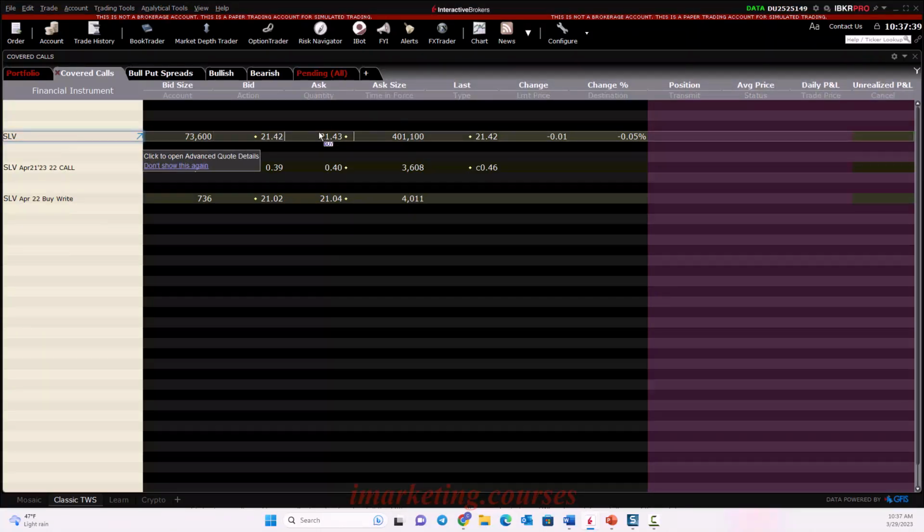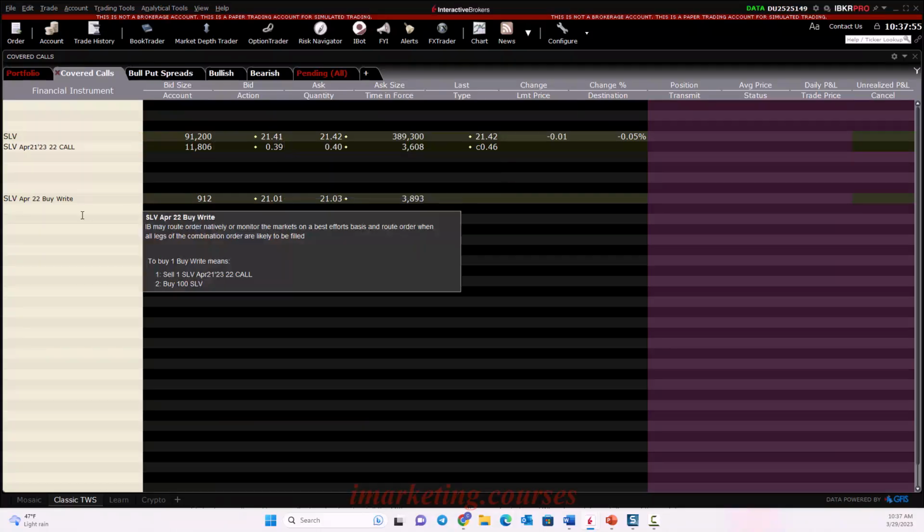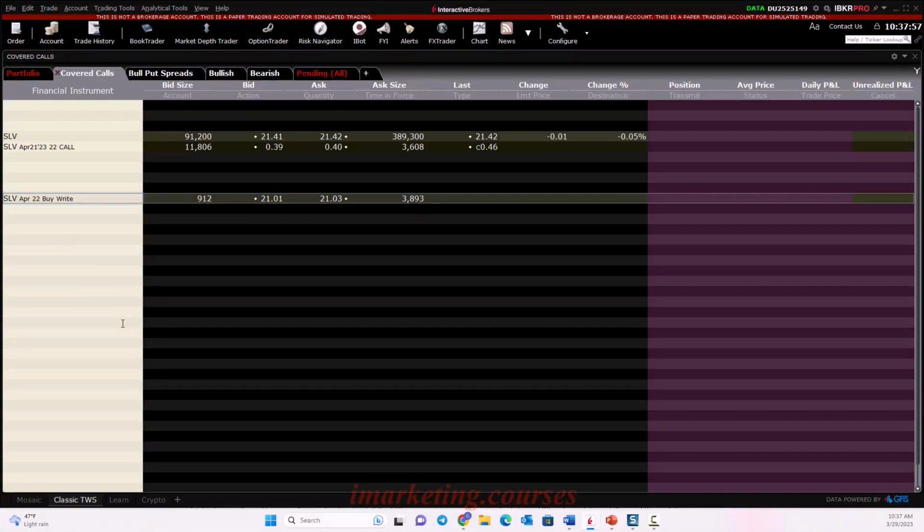If I buy the stock at 21.42 and sell this call and collect 40 cents, I'm paying about 21.02. And see how this price is a reflection of those two, buying this one and collecting this one. So this combo now is a covered call build.